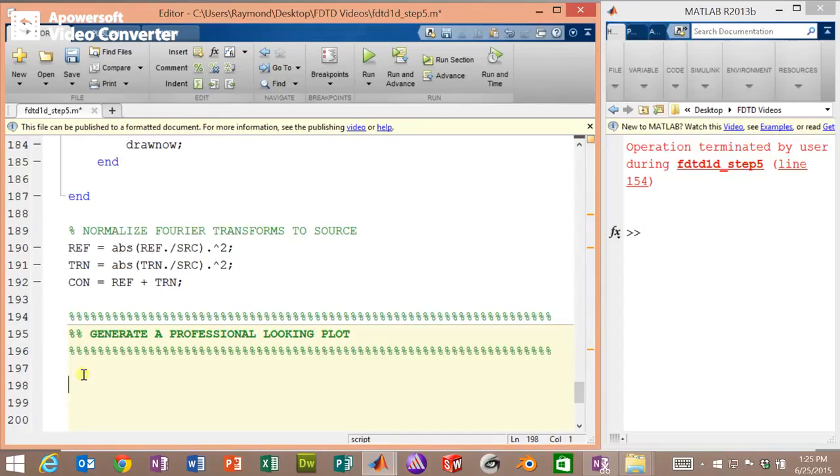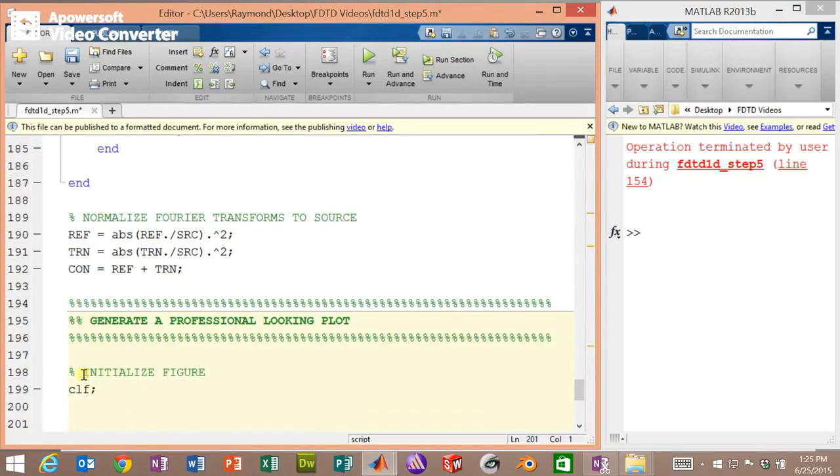I usually don't spend a lot of time dressing up graphics that appear inside of a loop because that all takes time. Like for example, just adding a legend for whatever reason is really time consuming in MATLAB. So I'll usually keep my graphics rather primitive inside loops, but once something's done calculating, then I'll generate a nice professional looking plot. So here's a good example of how this is done. So we'll initialize the figure just by CLF. We get rid of whatever's there.